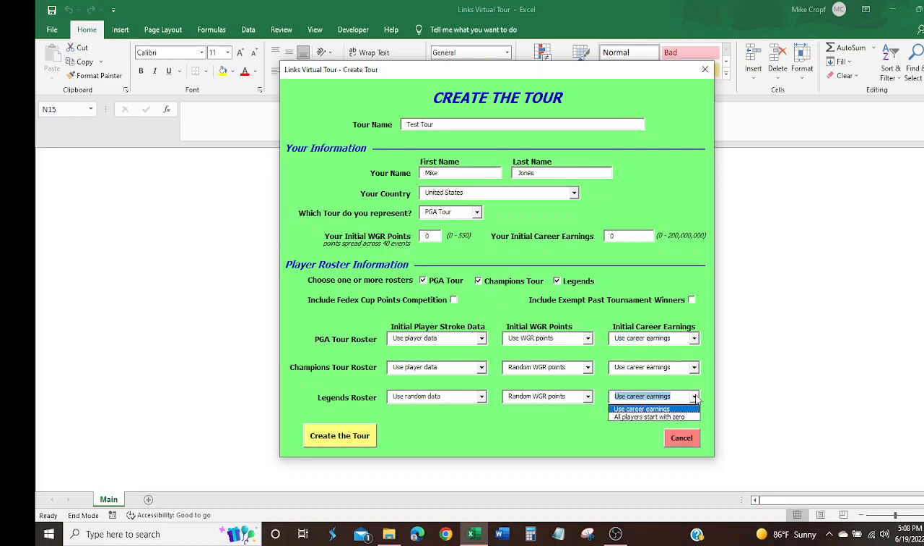For Legends, a lot of them do not have career earnings because they were before any, like from the 1800s, so they already are at 0. So anyway, you enter in your information and then you'll create your tour. You give it a moment to create the tour. And when it's done, it will come over to a window where you can update your roster. So we give it one moment here.